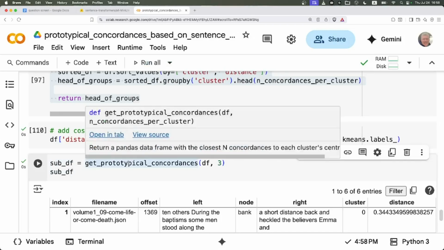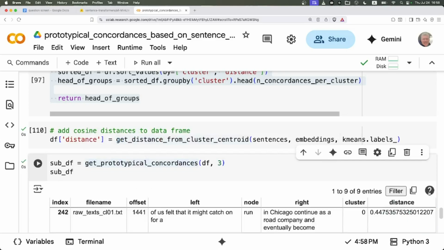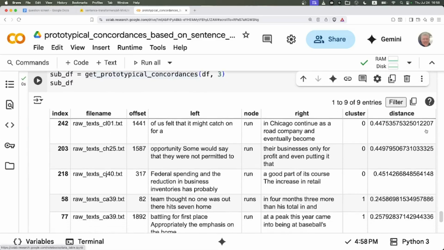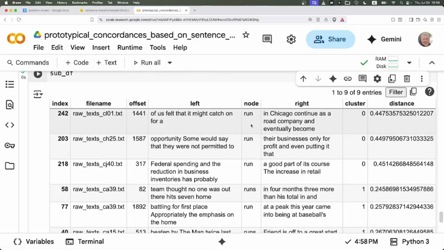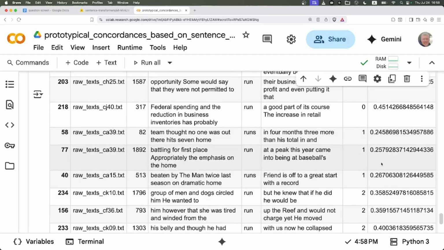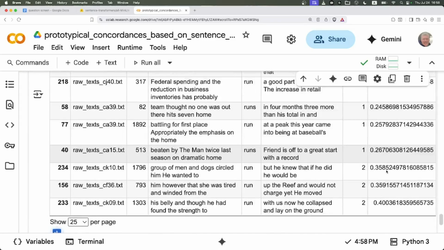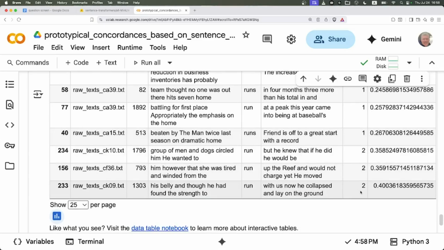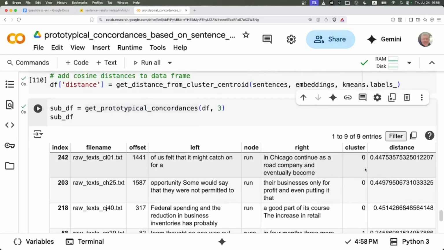And then let's take a look at the top 3 sentences for those 3 clusters. Just to be clear, we have 3 concordance lines for each of these clusters. The top 3 concordance lines belong to cluster 0, the next 3 belong to the cluster with an ID of 1, and the bottom 3 belong to the cluster with an ID of 2. Let's take a look here.